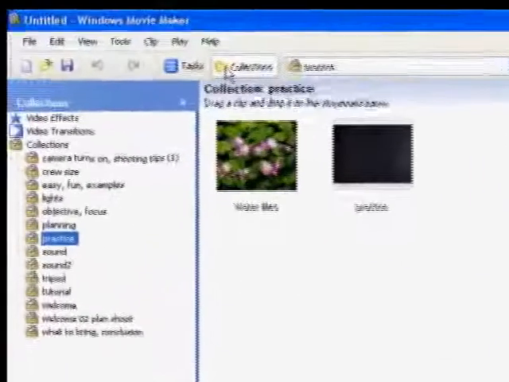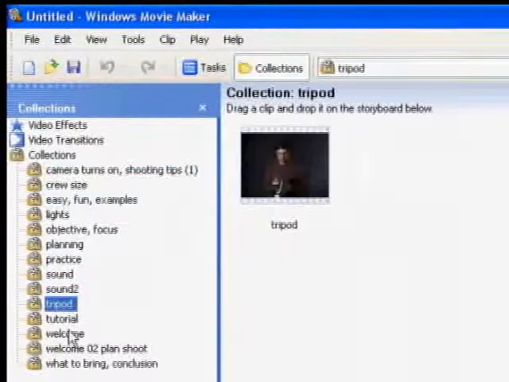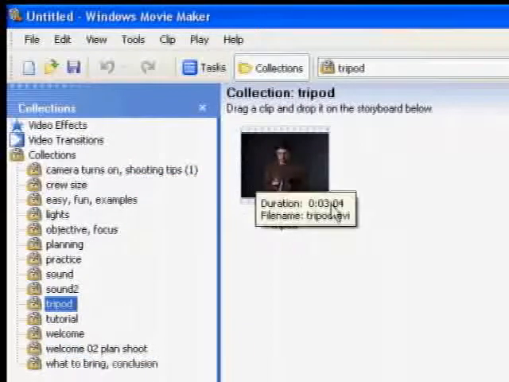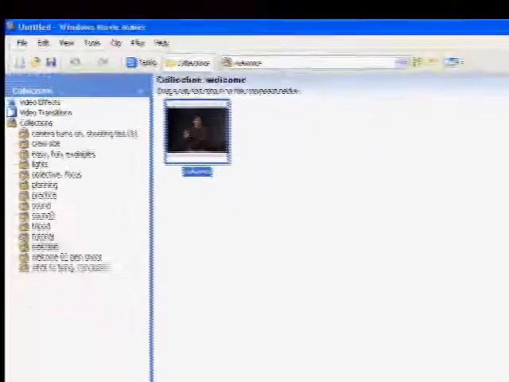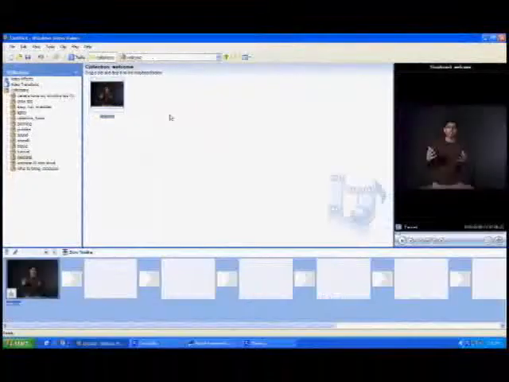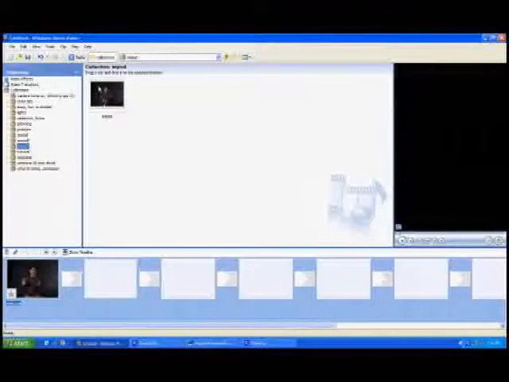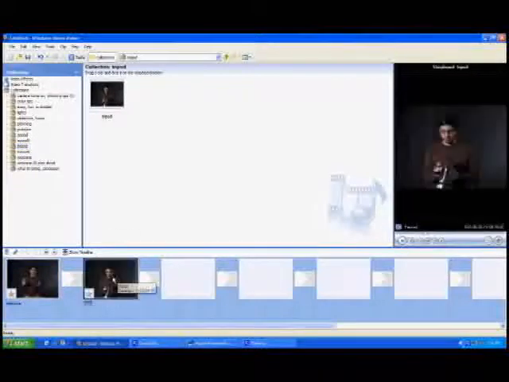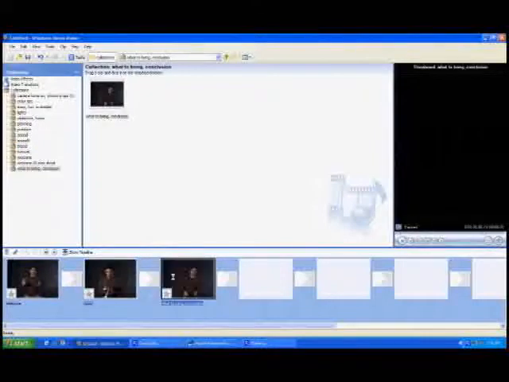So I've gone to collections here, and it shows me every clip that I captured, and it's broken it up into different folders. The first thing I want to do is start putting that onto my sequence. The first clip that I named welcome, so I'm just going to drag that and put it right in there. Then the next clip, just for the purposes of this tutorial, let's say after the welcoming, I want to talk about the importance of the tripod. I put that right in there. And what was my last clip? Well, I called it conclusion, so I can just drag that right in there.